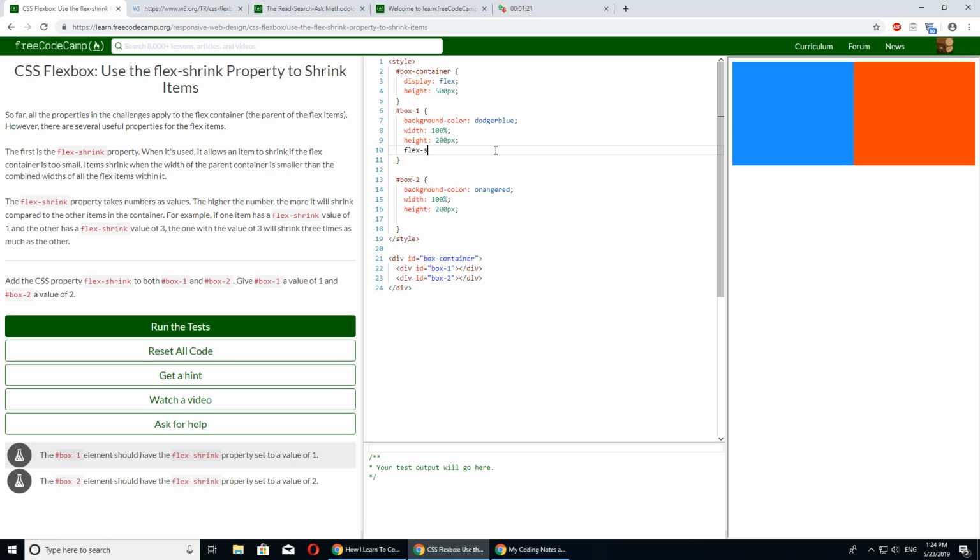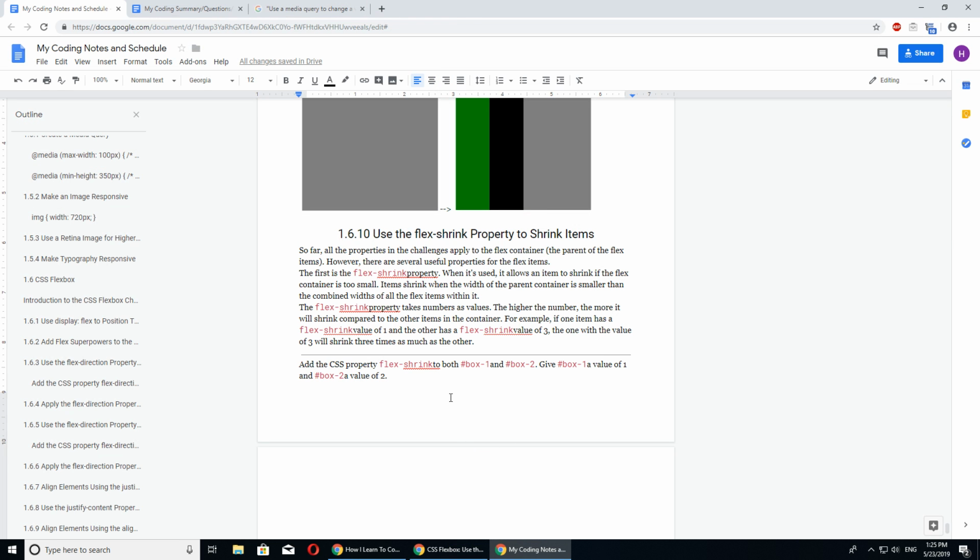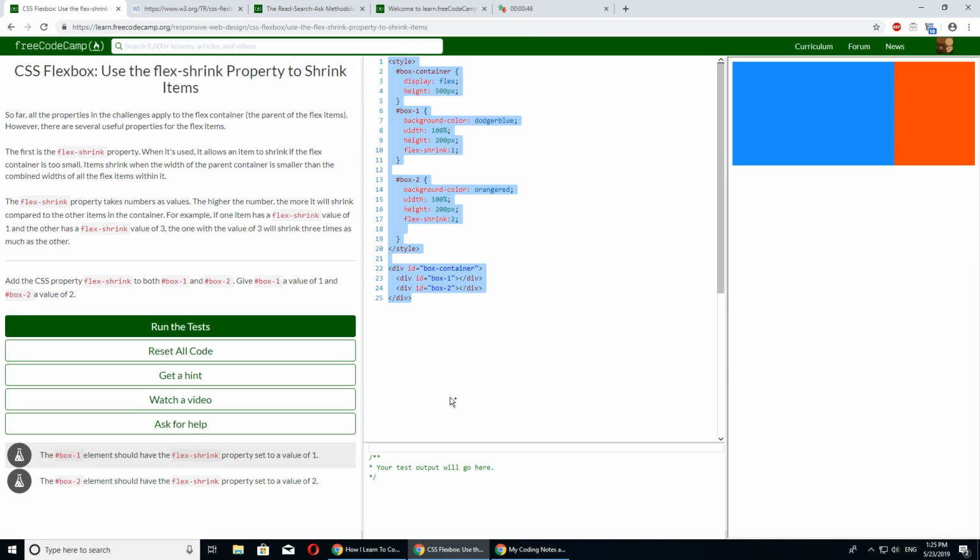So flex shrink to 1, the blue one should be 1. And flex shrink is funny. Oh, I didn't even add. Right, I got it right. That makes sense. Yeah. And this is pretty easy to visualize.